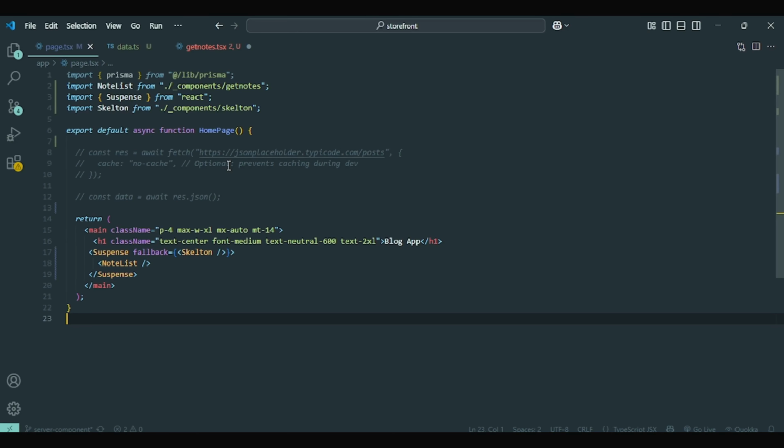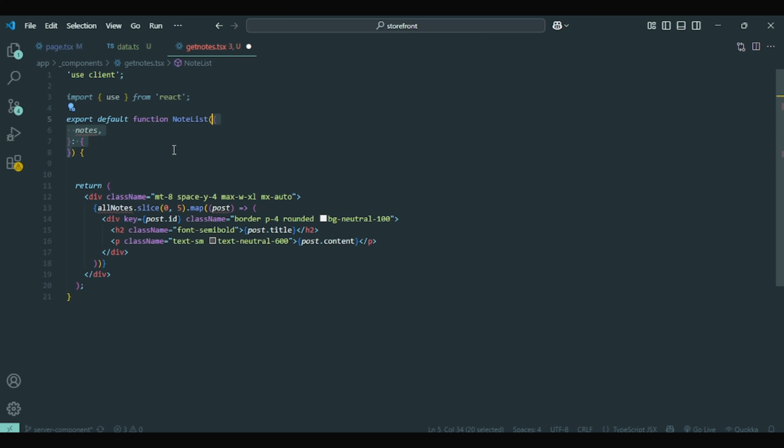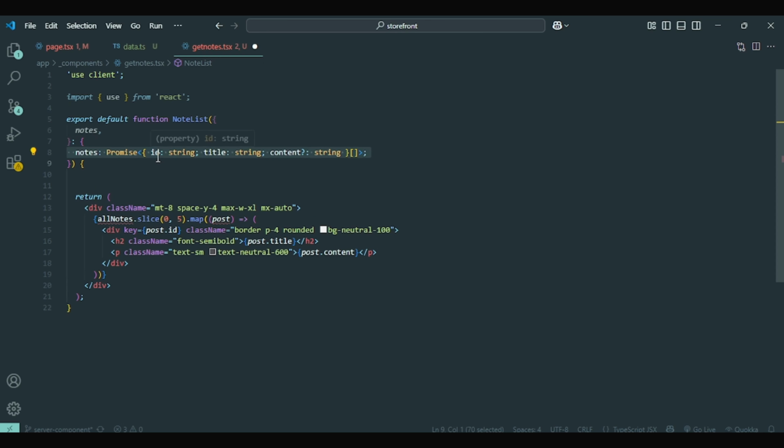So now let's look at how we integrate the React use hook into the application. Inside of the getNotes.tsx file, we'll start by marking the file as use client. We'll import use from React. Then inside of the note list, as the documentation stated, we'll pass in the notes as a prop. We'll use the promise and destructure out the ID, the title, content. And then inside of the function, we're going to use React's use hook and pass in notes, which is essentially giving us access to all of the notes.